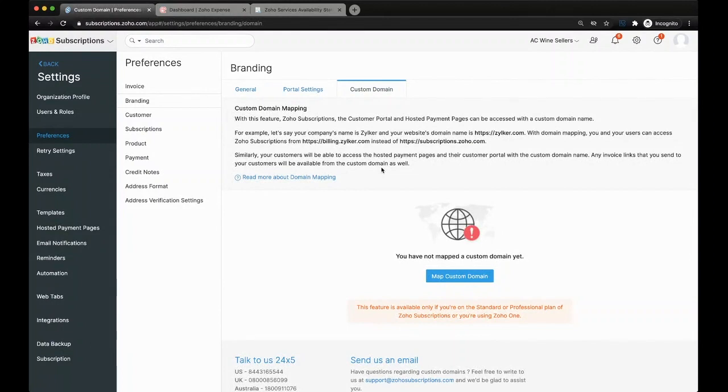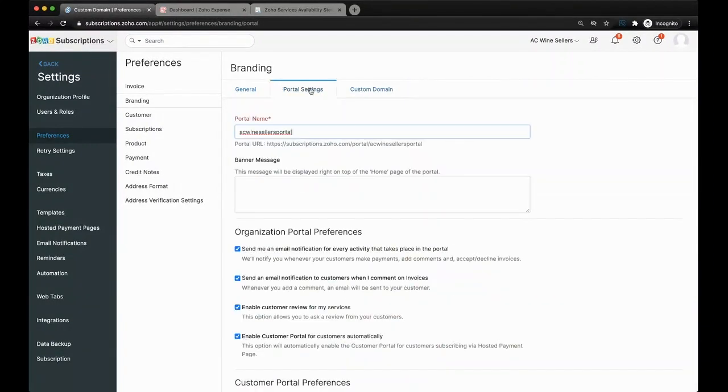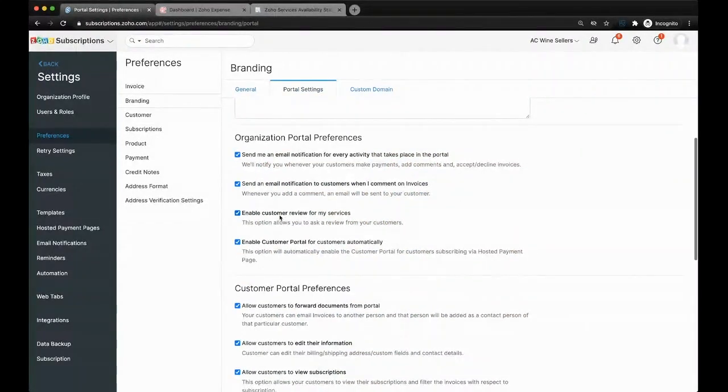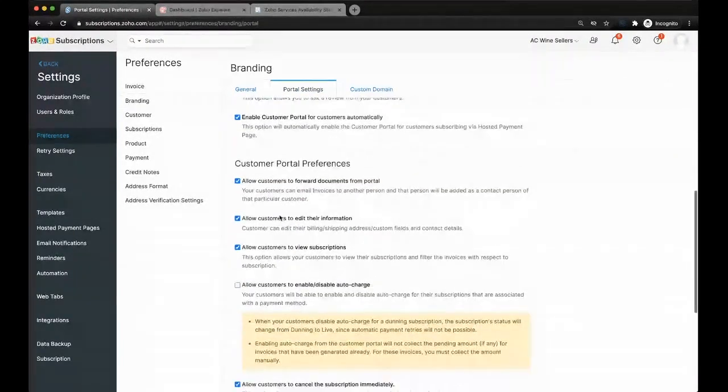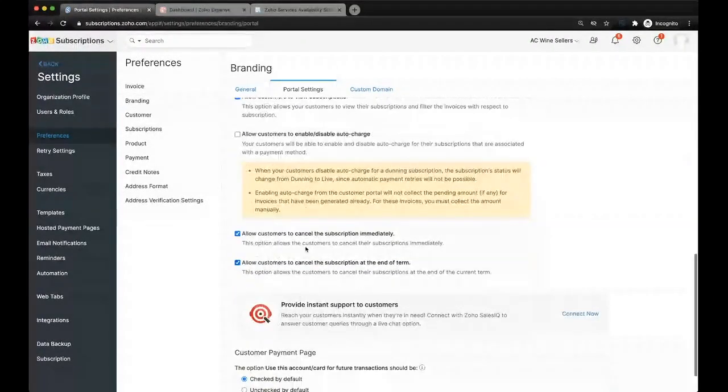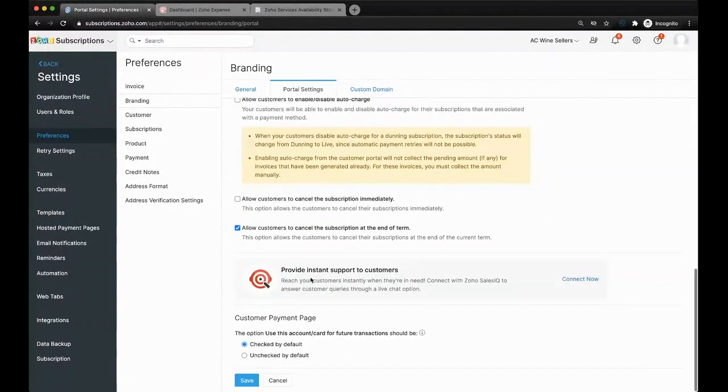So that's basically what you do here. And so again, these are all specific portal settings. What can they do in the portal? Can you actually allow them to cancel their subscription? Can you allow them to cancel it immediately, or is it only at the end of the term? Maybe we only want them to cancel at the end of the term. You can give these options here inside of the page.